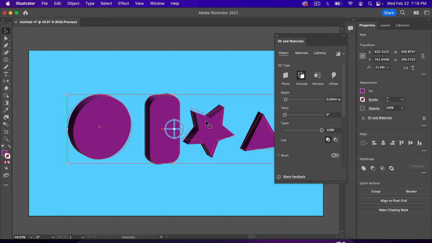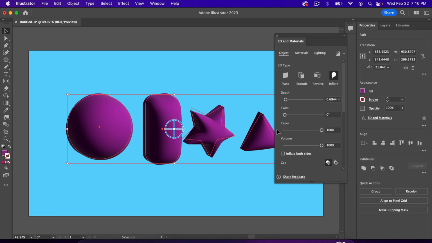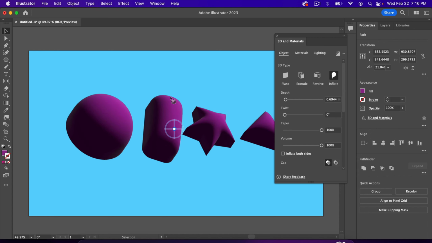Extrude makes it stick out but keeps the same shape. Revolve just kind of makes some crazy round thing out of it. Inflate I really like, it just kind of puffs it up. And you can inflate both sides by clicking this box or just one. And this little blue wheel in the middle, if you click in the middle of it, you can get a better look at what you've got here.